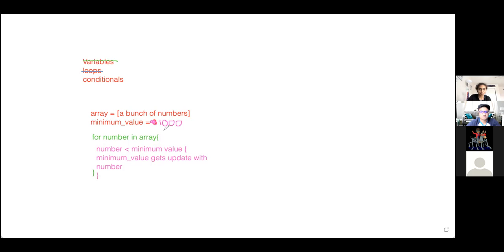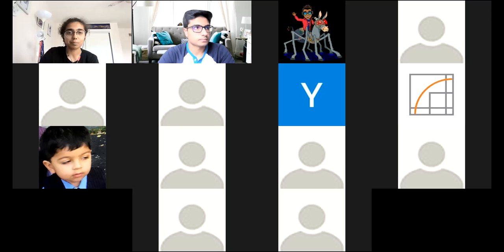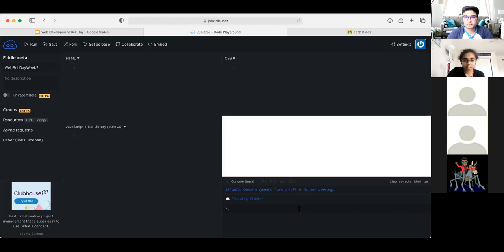So aside from this small confusion of setting a minimum value to a higher number, so like a huge number, do we understand how this logic works? Yes. Do you guys have any questions? No, cool. All right, then let's go ahead and code this, and you guys will fully understand how this looks in JavaScript.